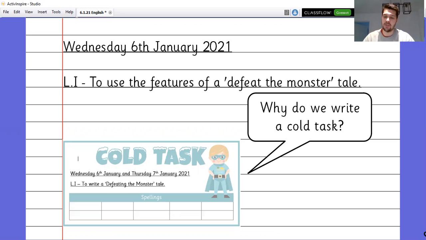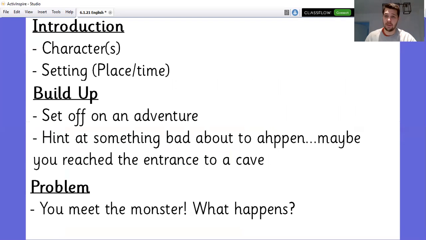It also allows you to see how you progress from a cold task to a hot task. It lets us see how well you've listened, how well you've focused on the learning in between and applied that to your hot task, your later independent piece of writing. There are lots of different benefits to writing a cold task. Hopefully you may build on a little bit of prior knowledge from previous year groups, and maybe even take some of the features from other tales and put them in here.